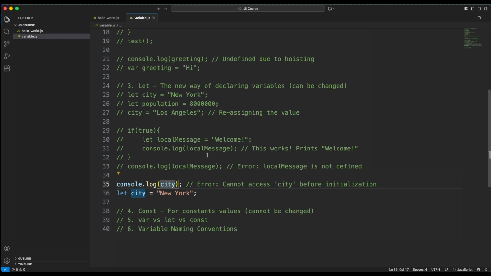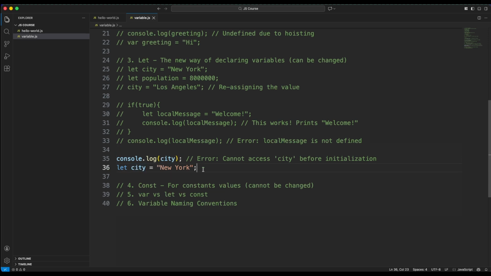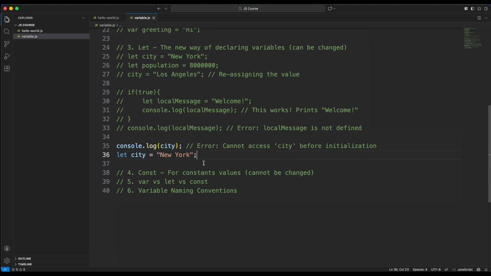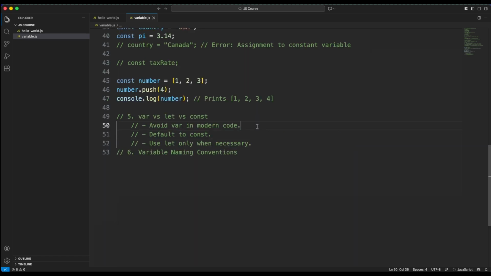Now the question is, when should you use let, right? Use let when you know the variable's value will change during the program. For example, a counter in a loop or a value that gets updated based on user input. Okay?